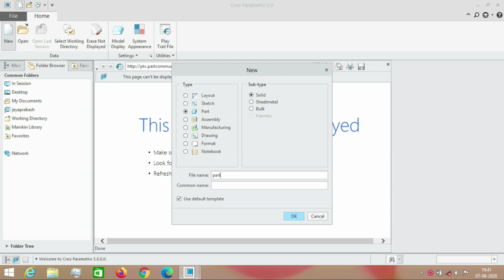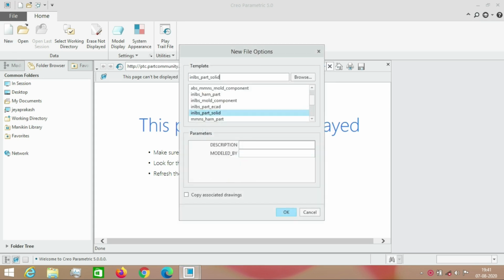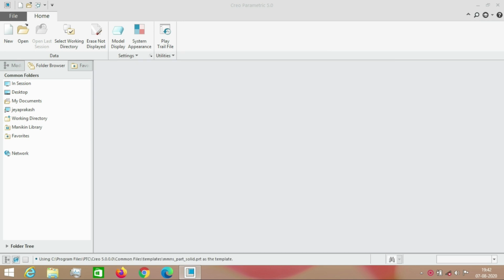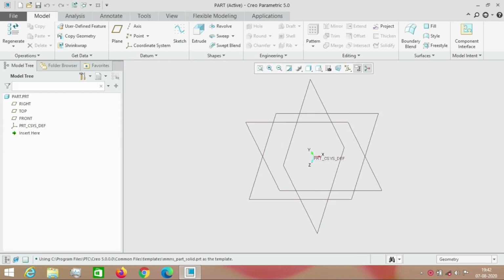This is named as part, and normally you don't work with default templates. Better select templates. The very common template is in SI units. You can select millimeter Newton second part solid. Once you do that, this is the GUI you will get. I will make you familiar with the GUI of part modeling.